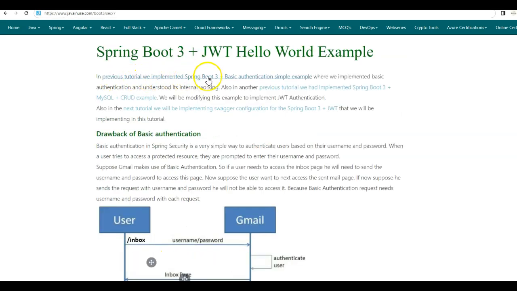In the previous tutorial, we implemented the Spring Boot 3 Basic Authentication simple example. In this example, we implemented basic authentication and also understood its internal working. You can go through this example here.